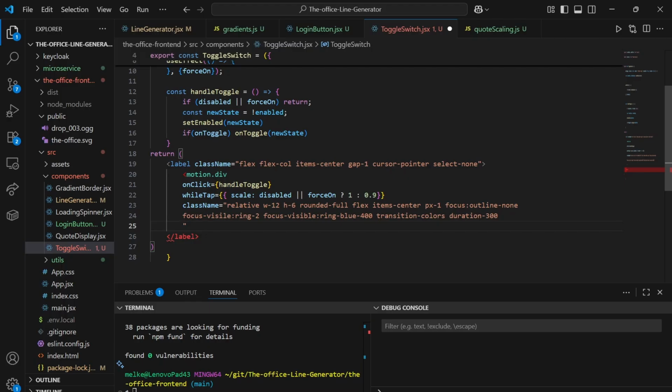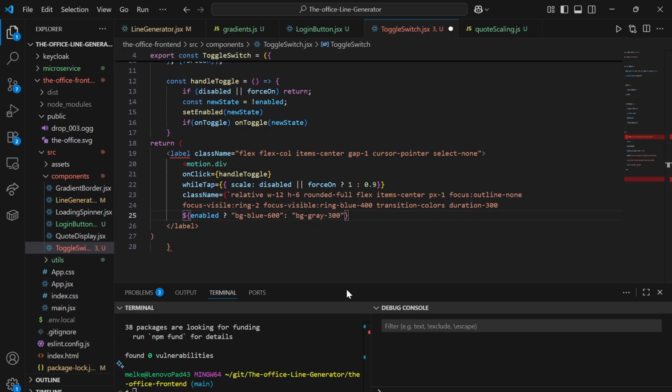Then we go into check. So we need to change these to these guys like this, and we need to check if enabled. And if it is, then we're going to set the background to a blue, and if it's not, it's going to be a gray color like this. And I see what's wrong here. We need to have one of these like this. Okay, so if it's enabled or not, we're going to set the background to blue or gray.